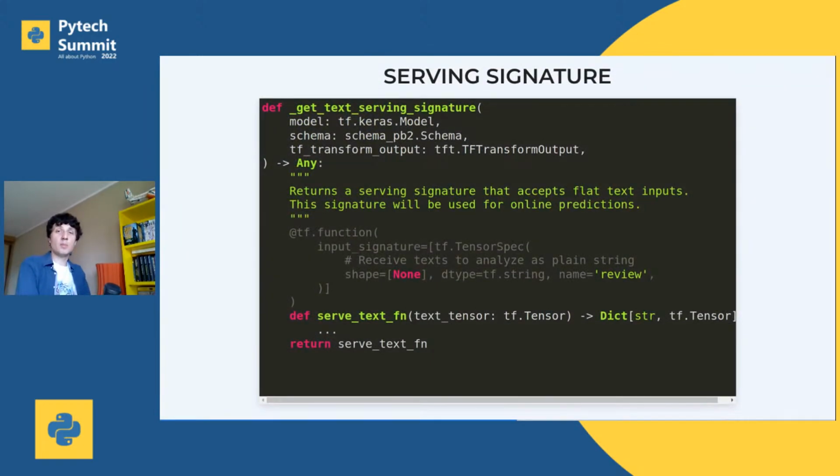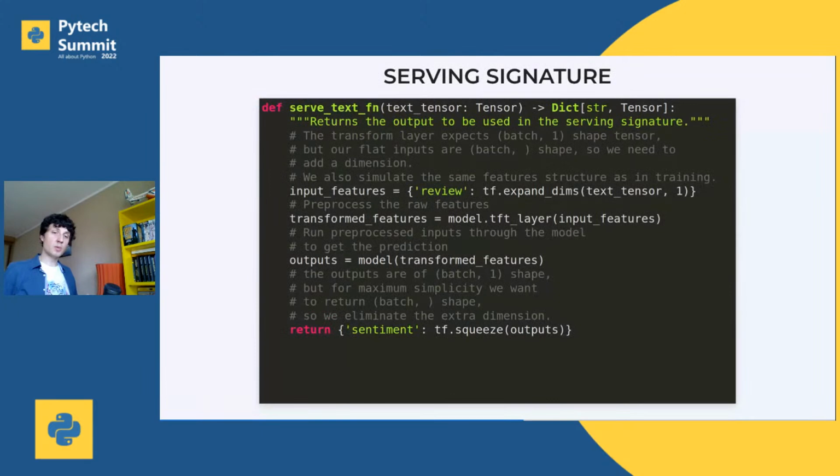So how do we implement such a serving signature? We need to create a function and decorate it with the TF function decorator. We tell it that it is a function that receives a flat array of strings. Those will be the plain text reviews, and we will be pre-processing those before passing them further on.